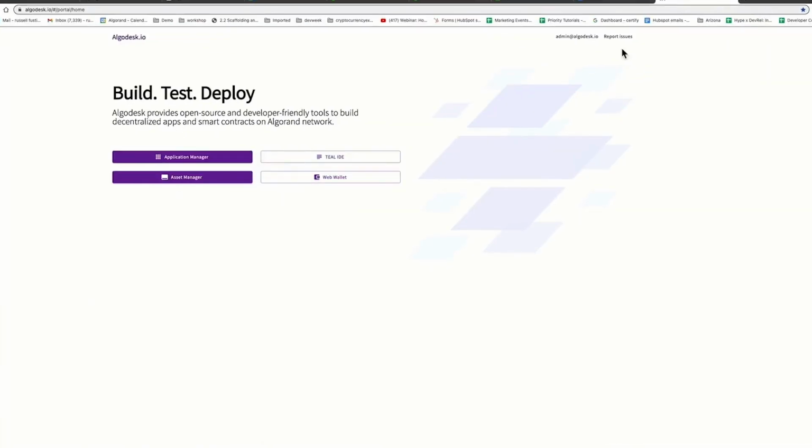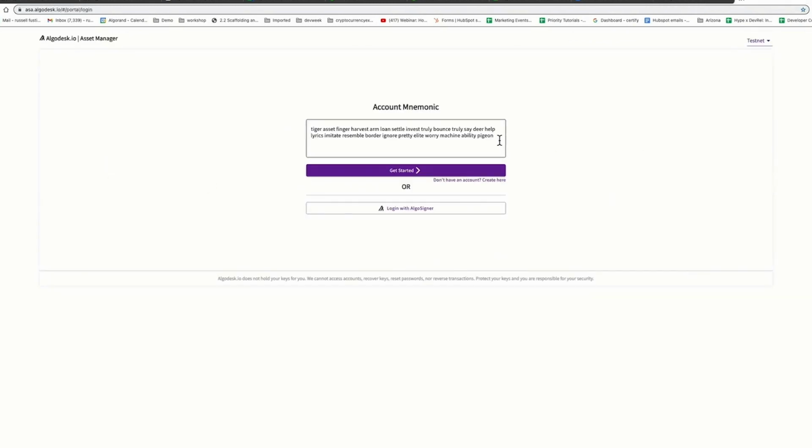All right, so let's take a look at our first demo. This is going to be AlgoDesk, and AlgoDesk is a visual way to create these assets. They also have an application manager for doing smart contracts, and we'll talk more about that in a little bit. I'm just going to focus on the creating of assets here.